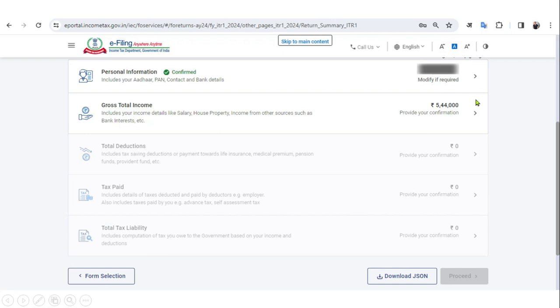That is because in new tax regime, you will not get the exemption of house rent allowance and LTA. So in our case, we put 40,000 rupees as house rent allowance. We claimed the exemption of house rent allowance of 40,000 rupees. But in new tax regime, we are not going to claim that exemption. So our gross total income increased by 40,000 rupees. Now it comes to 5,44,000 rupees. So click on this figure first.